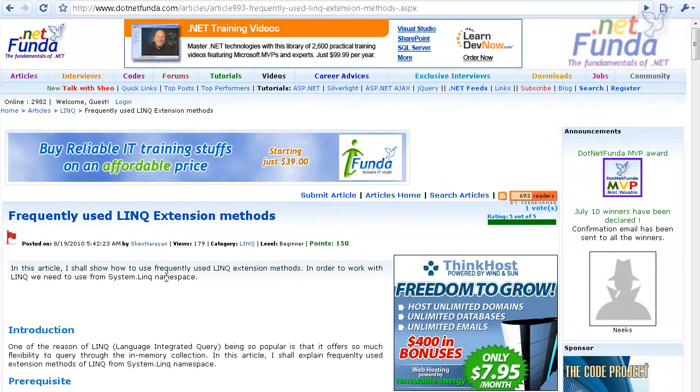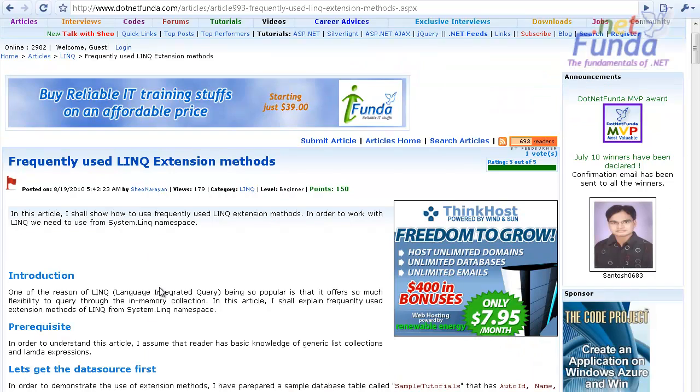Hello friends, in this video I'm going to show frequently used LINQ extension methods. One of the reasons for LINQ being so popular is that it offers so much flexibility to query through in-memory collections. In this article I'm going to show how to work with the frequently used LINQ extension methods.